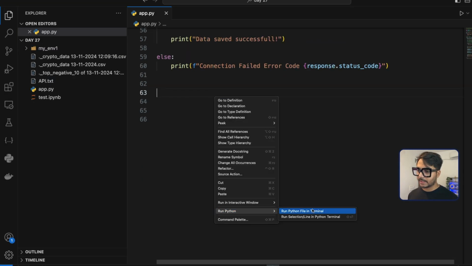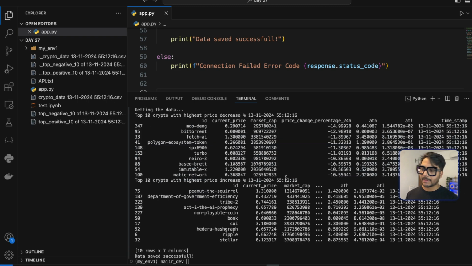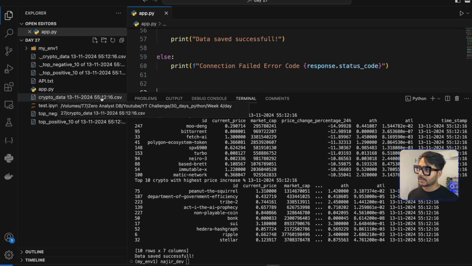So I would just go ahead and say run in terminal. This time hopefully it is going to download all the positive and the negative correctly. If you see, it has already downloaded negative and positive, and you can see the data is also downloaded, which is cryptocurrency data. Now the timestamp has changed to 55 12 16 CSV.